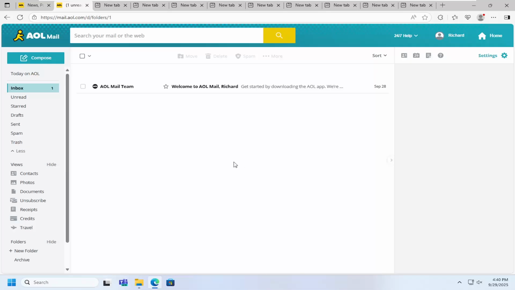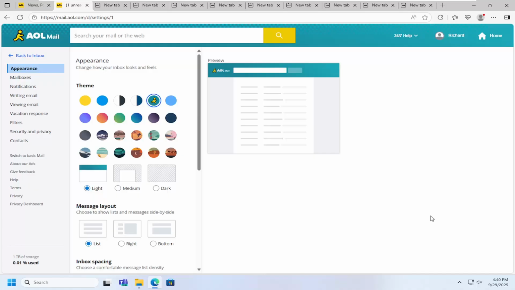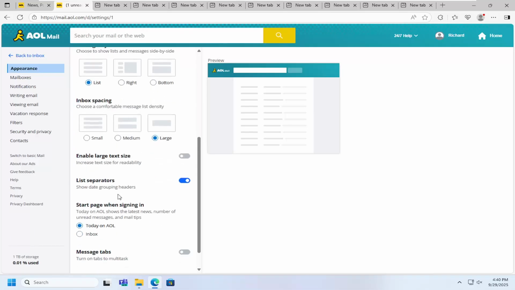So all you have to do is sign into your AOL Mail client and select the settings button up at the top right. And then you want to go down and select where it says More Settings. And now on the left side, select Appearance, and then on the right or center, I guess, just scroll down to where it says Start Page When Signing In.